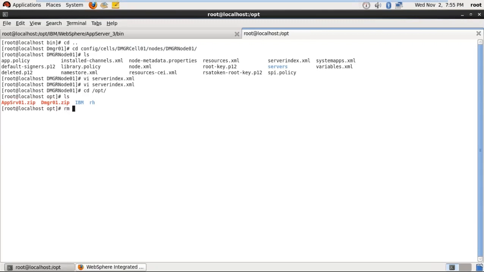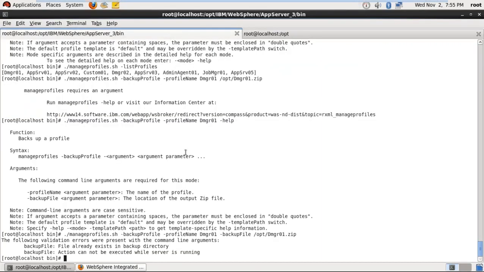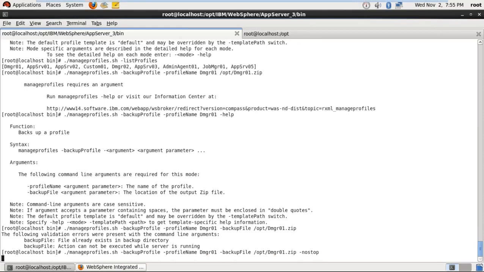So let me delete the dmgr and app backups. Now I have deleted the two files, and now I'm going to take a backup. It will stop the dmgr profile, the dmgr server. If you don't want to stop the dmgr server, specify the no-stop parameter and then run.